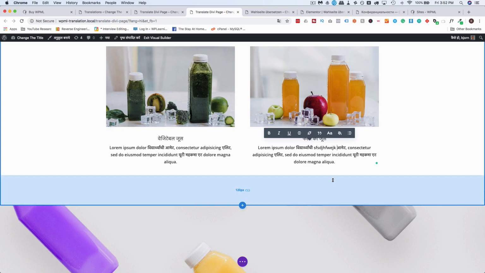So all that to say, WPML is an awesome plugin if you want to translate your website. It makes it really easy, especially with the new abilities with the computer-assisted translation and the Gutenberg integration.